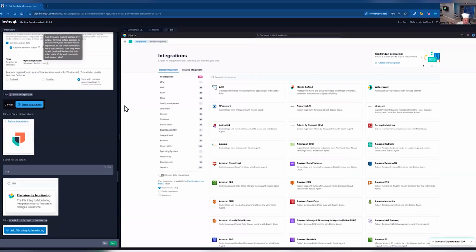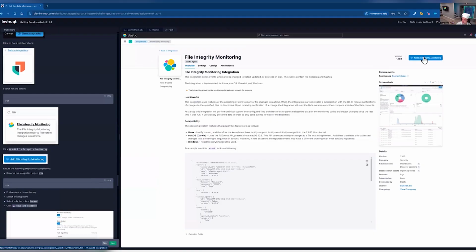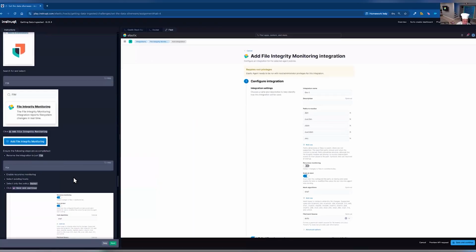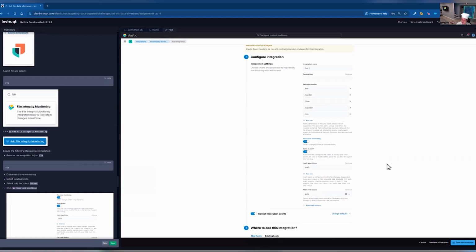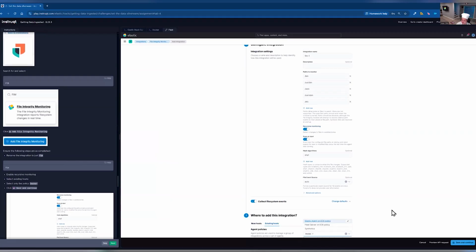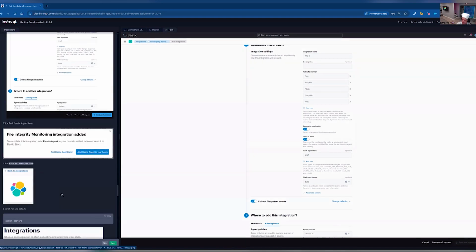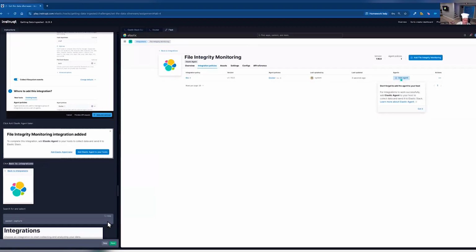Next, we're going to go back to integrations. We're going to look for FIM, or File Integrity Monitoring. Add File Integrity Monitoring. We want to do recursive monitoring because we care about everything inside here. Make sure it is added to our Docker policy. Save and continue. Add Elastic Agent later.